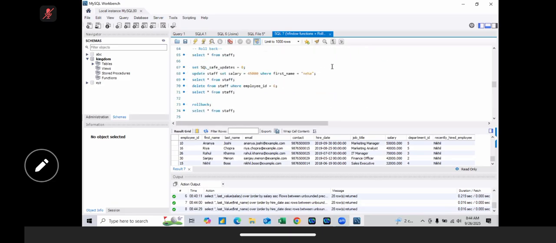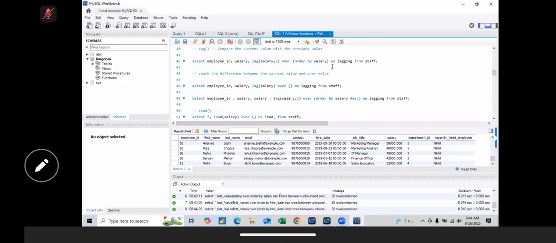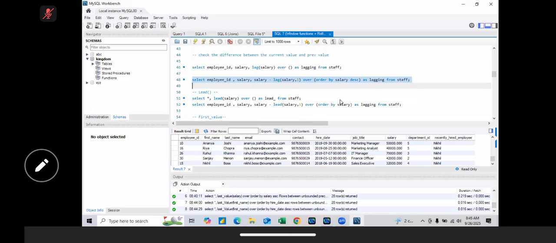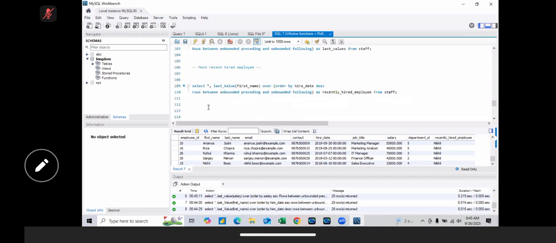If you remember, yesterday we saw one query. See this? If we just execute this highlighted query, what will be the output? It will create a new column which shows the difference between the current value and the previous value.